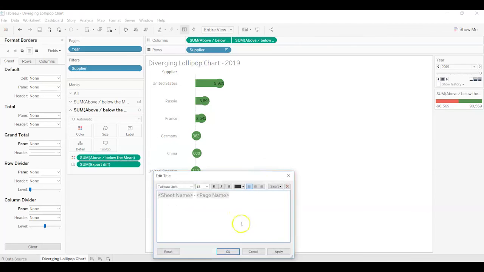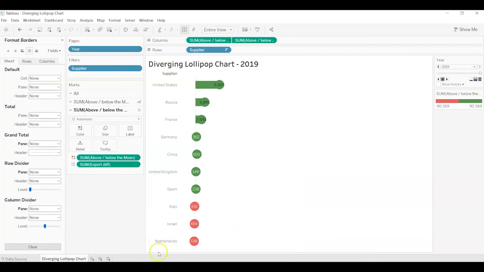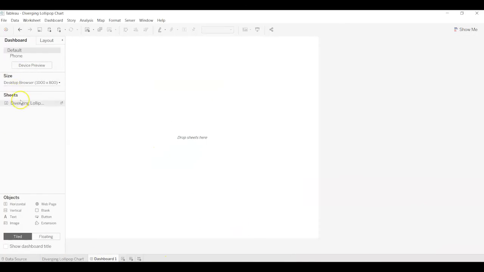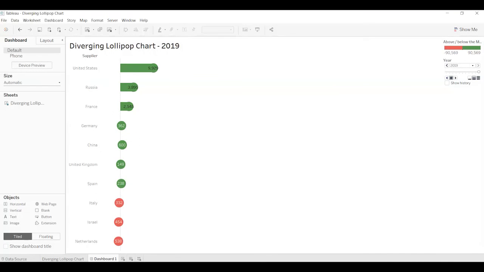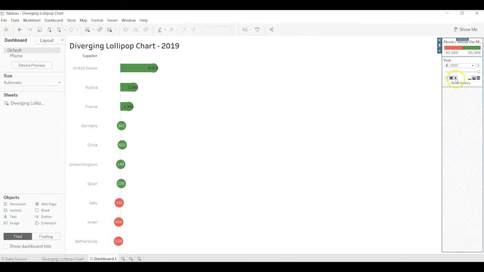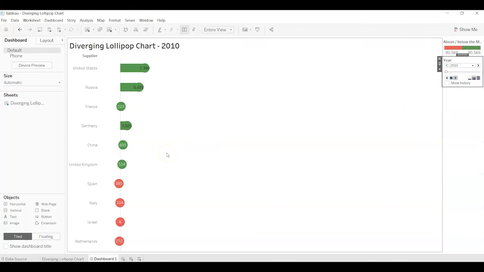And I want to make it bold. And change the size of it, maybe change it to 18. Slightly bigger. And I'm going to drag it to the dashboard. And make it automatic. So in that case, I will be able to play it. So when I play, all the years will change.